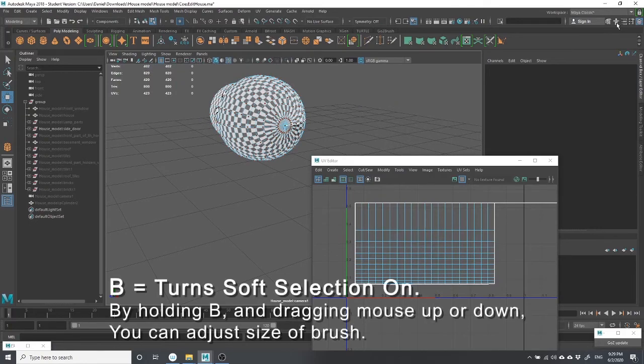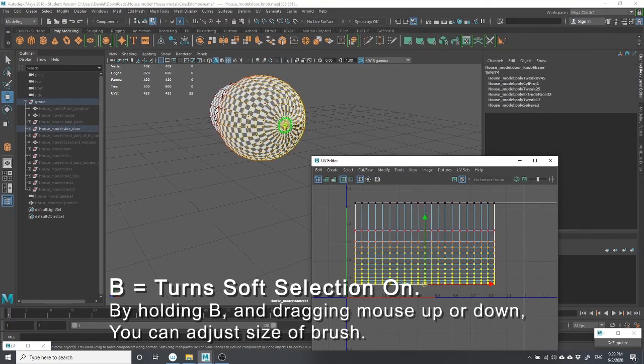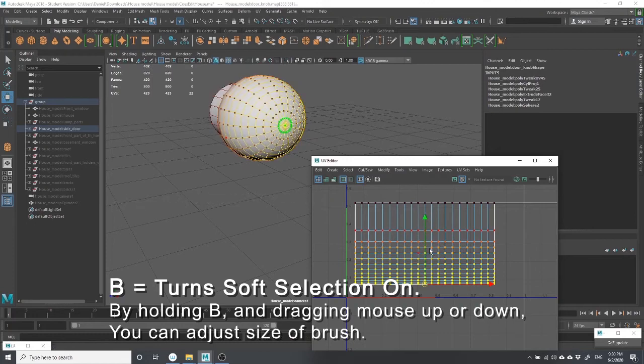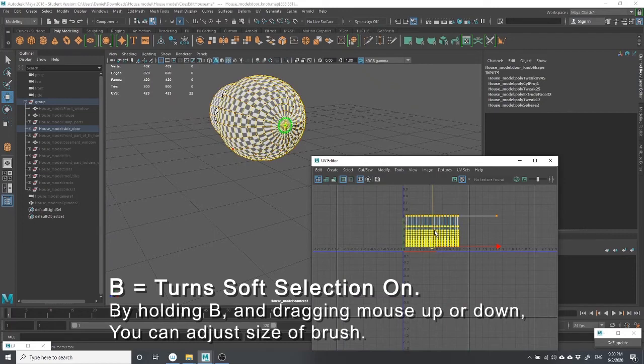I just press B for brush, right? And that turns soft selection on. And here, I'm just going to select this stuff, and I've grabbed just those specific vertices that I want. I'll press B to access my soft selection, and then I'll hold down B to make my brush bigger or smaller here.